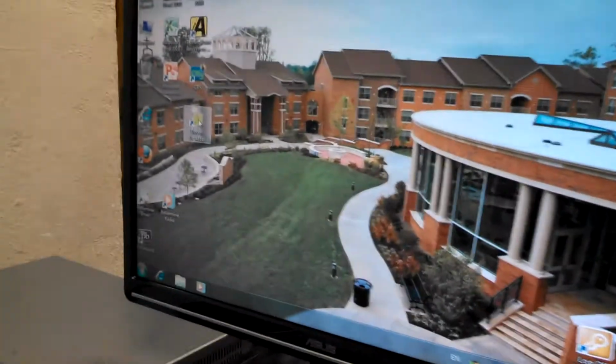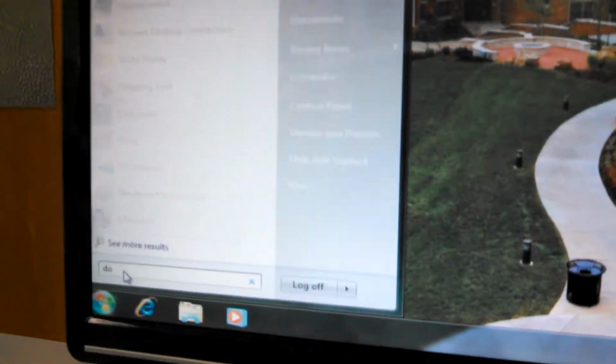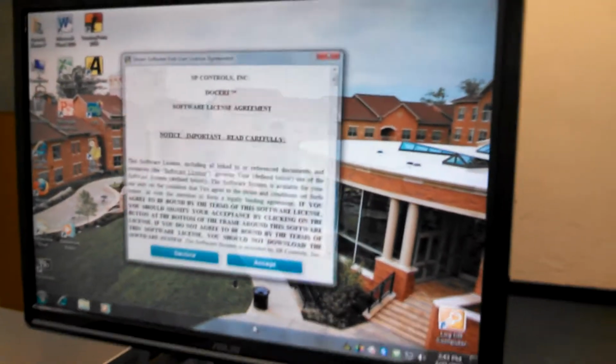Okay, first you'll notice right here there's an icon. It says Doceri Desktop. If you don't see this icon, you can go ahead and search for it right here by searching. So let me do that. Doceri. See, and it shows right there. I'm going to click on that. And it's going to take a minute to log in.